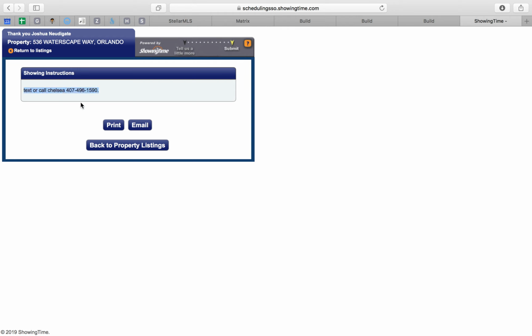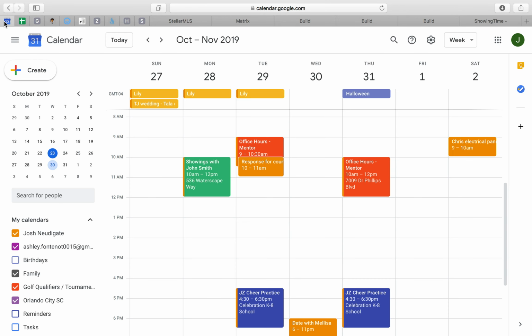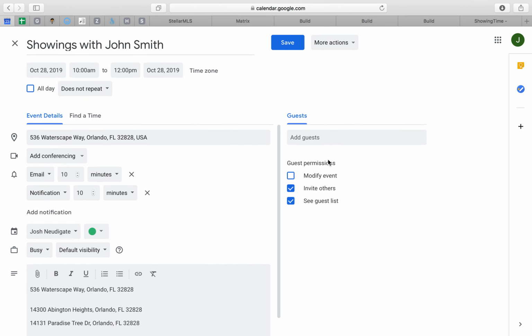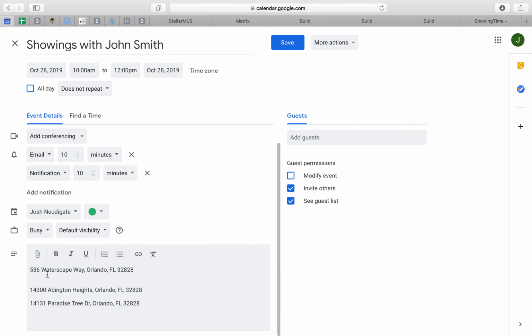So I want you to copy this. Now you're going to go over to the calendar, and I'm already going to have this appointment set up for you on my calendar. So you can open it up, click the pencil to modify it, and underneath here you're going to paste the showing instructions and type showing instructions here. Okay, and then you're going to follow them. Let's say you reached out to Chelsea. Chelsea said no problem, you're set for 10 a.m. You can put confirmed 10 a.m.